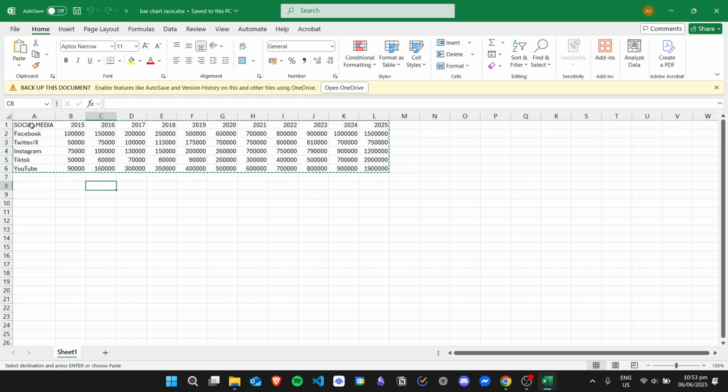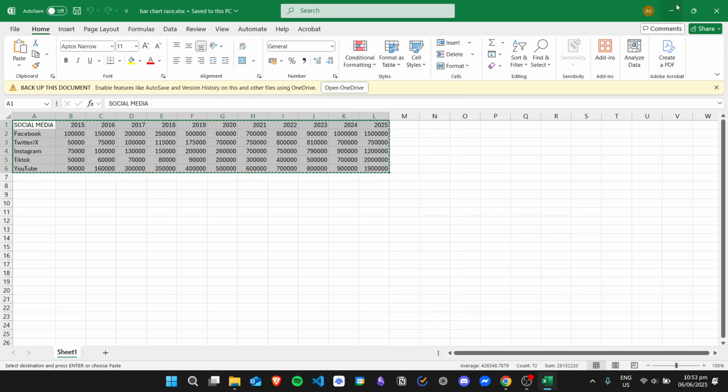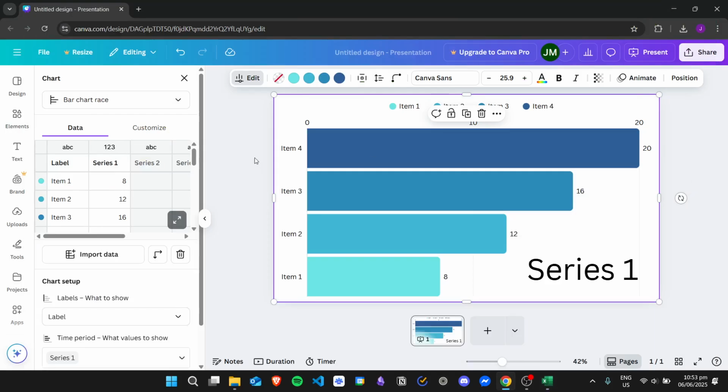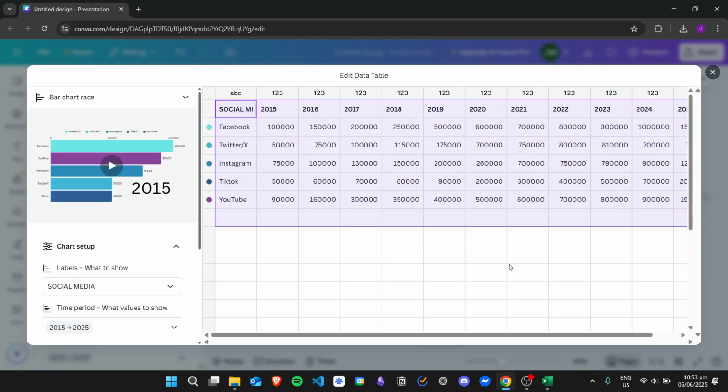You can just highlight it, copy it, and then go back to our Canva area. Click on Expand data table, and then press Control A to highlight the data table area, and then press Control V to paste our data.